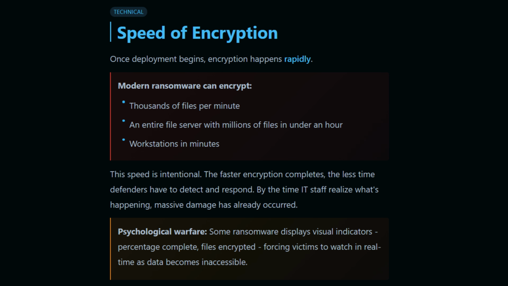The faster encryption completes, the less time defenders have to detect and respond. Some ransomware provides visual indicators showing encryption progress, percentage complete, number of files encrypted. This is psychological warfare, watching in real time as your data becomes inaccessible.